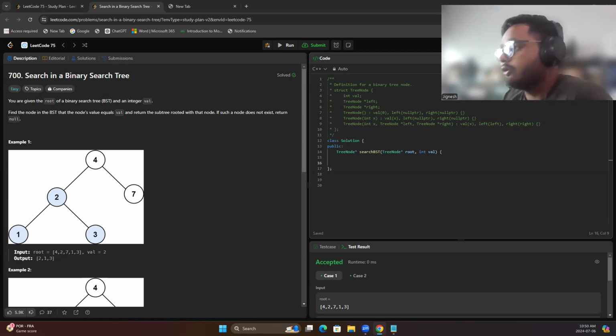So this video is all going to be about search in a binary search tree. We are going to see how the search operation happens in a binary search tree. It is a very easy problem, but at the same time it's a very important concept if we want to solve problems on binary search trees.